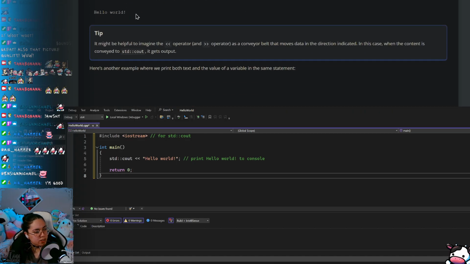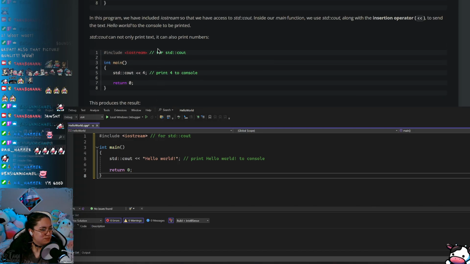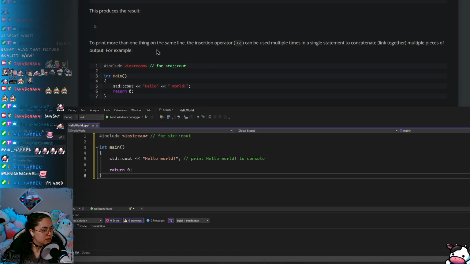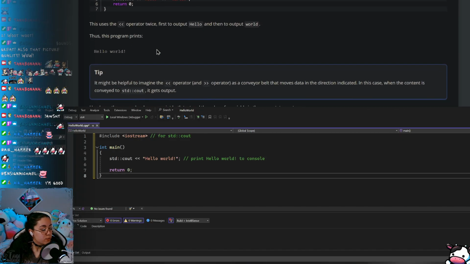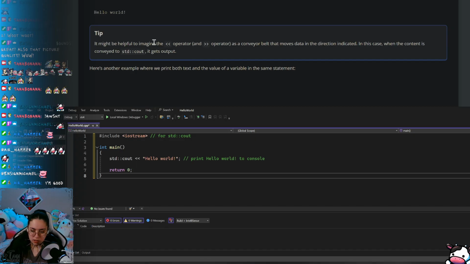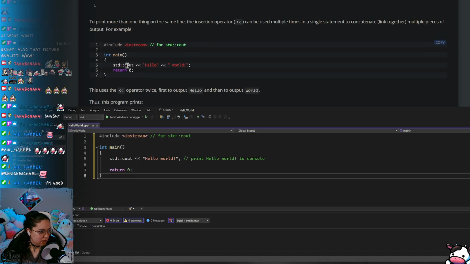It might be helpful to imagine the insertion operator as a conveyor belt that moves data in the direction indicated. Wait, are they different? Let me go back. They lost me. Oh, input and output. In this case, when the content is conveyed to std::cout, it gets outputted. I actually really love that.